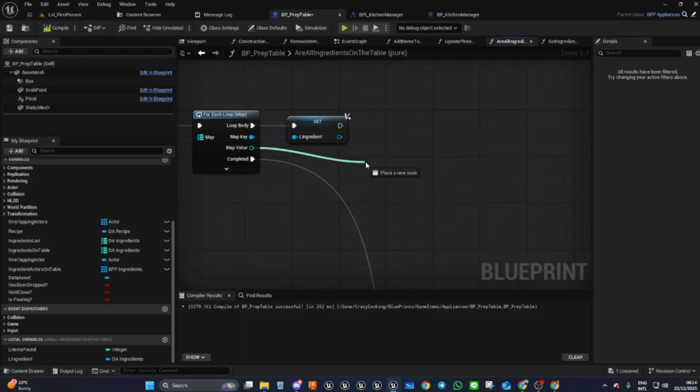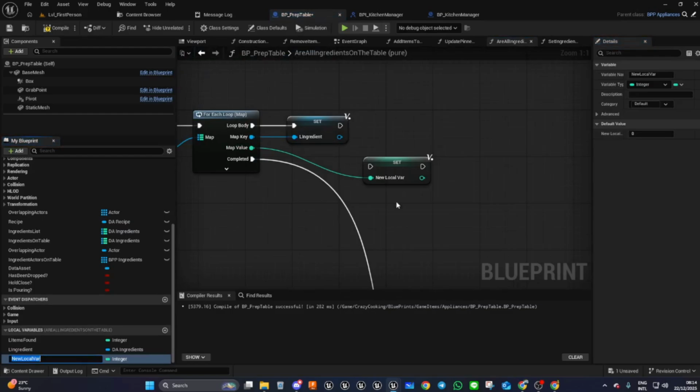Okay, we're also going to get the map value. I'm going to promote that to a local variable. I'm going to call it L required. And we're going to set that here.